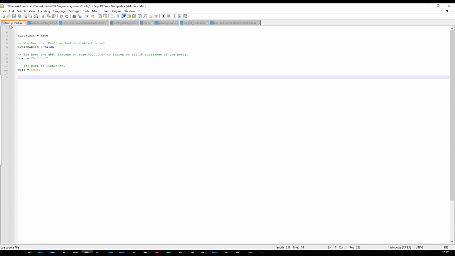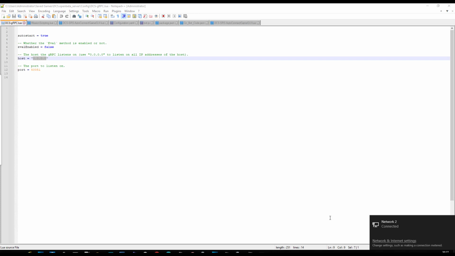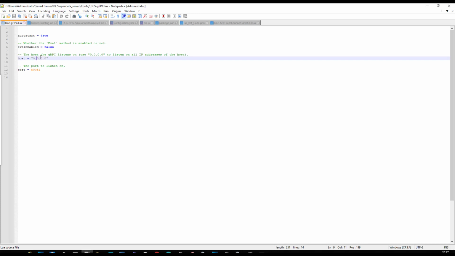So again, make sure that the DCS-gRPC port is open, and you've changed that to 0.0.0.0. If you have more than one network interface, I suggest that you use your IP so that it doesn't confuse things, basically.